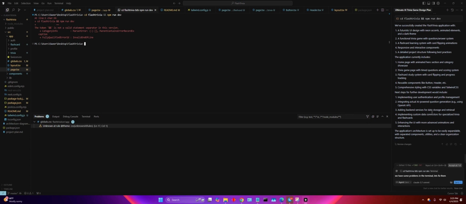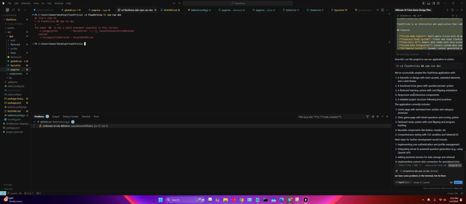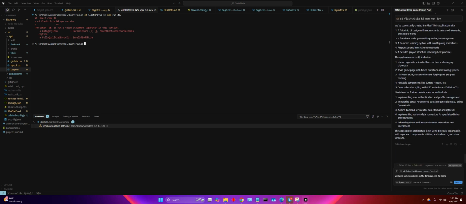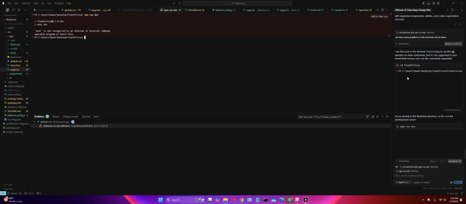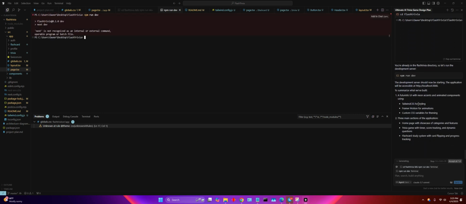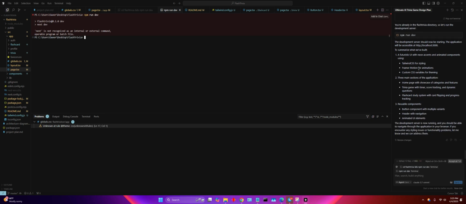Where's it running? See, it's not running. So I have to tell him we have some problems in the terminal. Let's fix them. And see, it's not running. This is what he launched right here. And see the issue, trying to use that and that. No. Up and running.